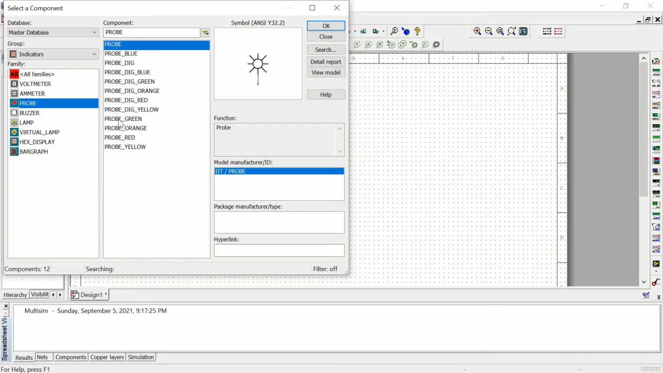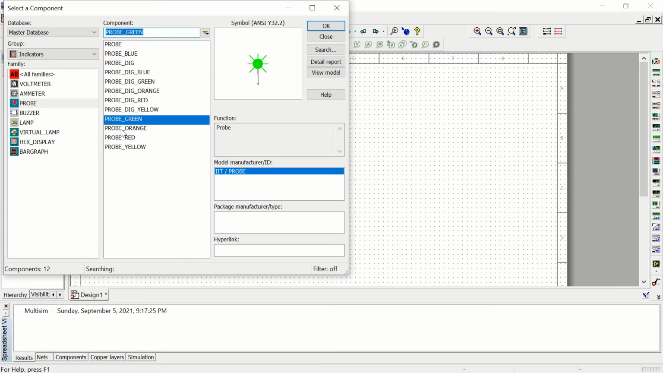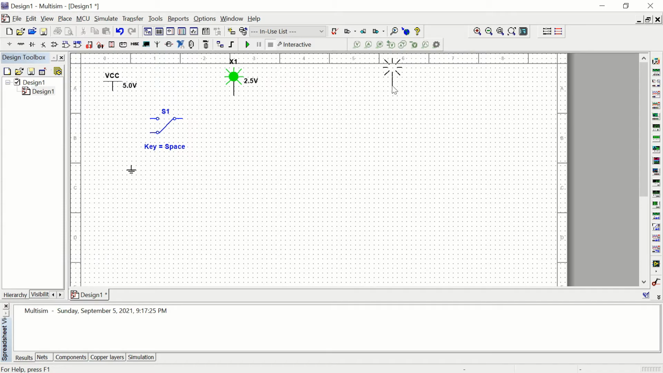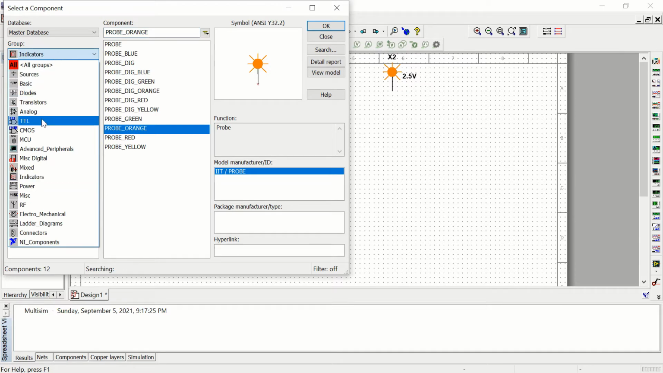I always pick just probe green, orange, red, yellow, blue. I never pick the digital probes. I never use them, so I'm not going to try now. And because I am how I am, I pick different colored probes because I just like to. So I'm going to put a green probe and then an orange probe, and the orange probe goes a little bit further down. And then the last thing I need is an inverter.